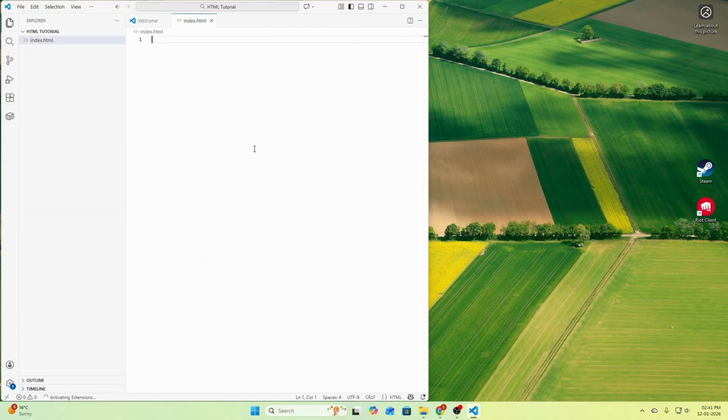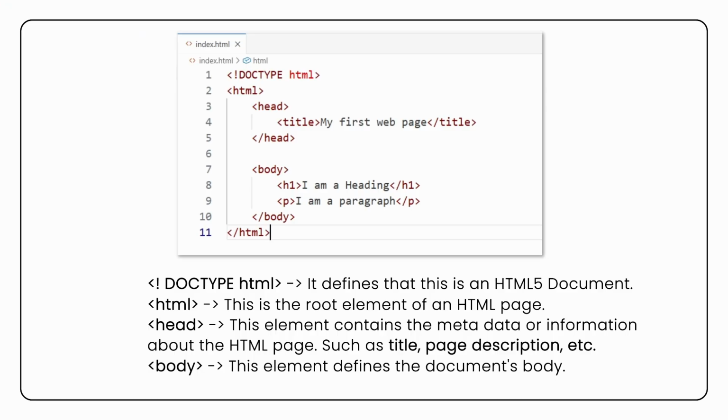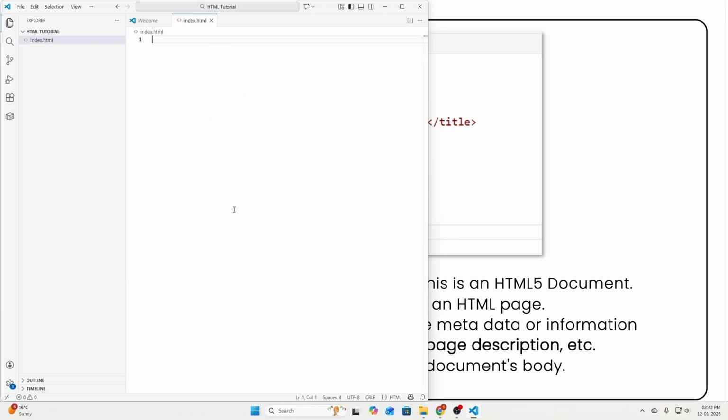So let's create a file here. So the file has been created. Now that we have an .html file created, we can start building or coding our first web page. So let's start by typing doctype html at the top, at the start of our index.html file.